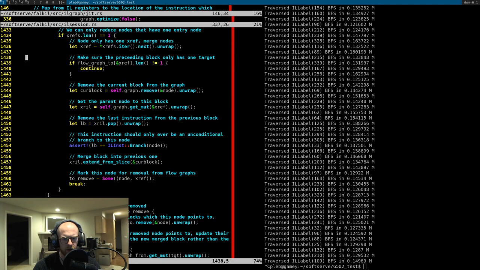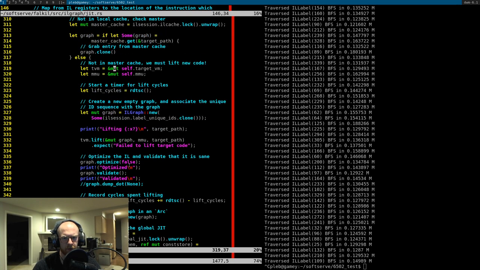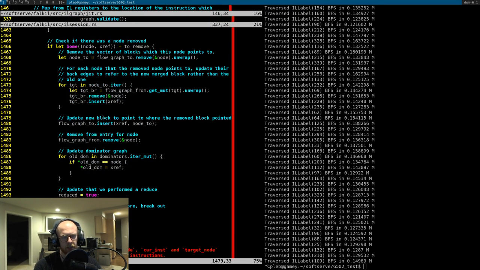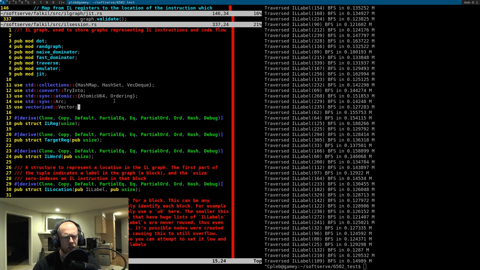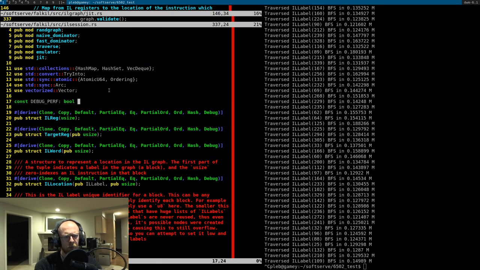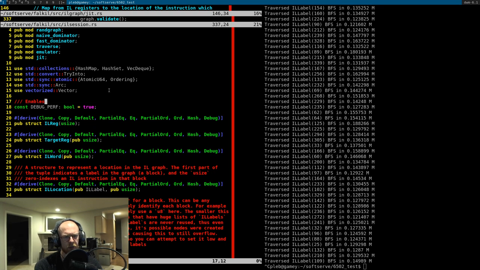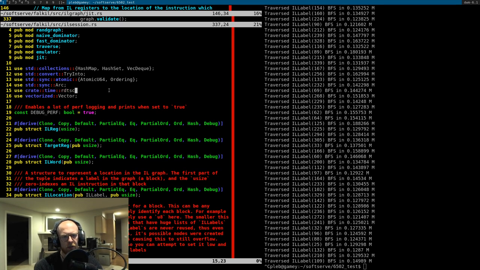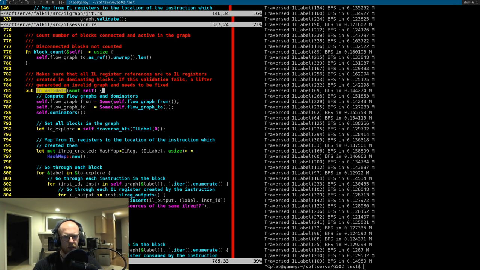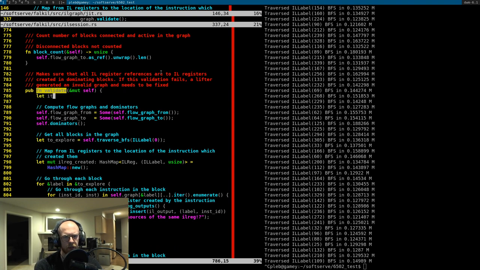I need to have perf counters on all these optimization passes to figure out which ones are expensive. We'll get rid of those. Validation. We're going to add some prints in there for validation and our optimization passes quickly. So we're going to do const DEBUG_PERF bool, true enables a lot of perf logging and prints when set to true. Use crate time RDTSC, and then we'll go to validate. That's going to compute the flow graphs. That's kind of expensive.